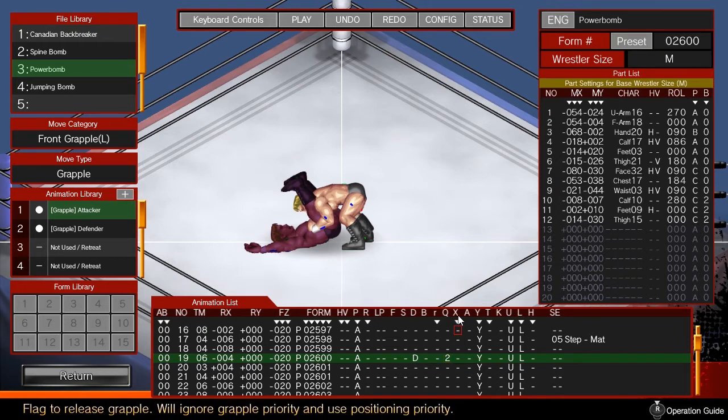X is a flag that determines visibility priority based on coordinates after a grapple is forced apart. You won't use this much, if at all. A is the flag for hit detection. Use this for moves that need to physically connect with the opponent, such as standing, running, counter, and leaping moves. Since we're working with a grapple, we don't need it for our current animation.